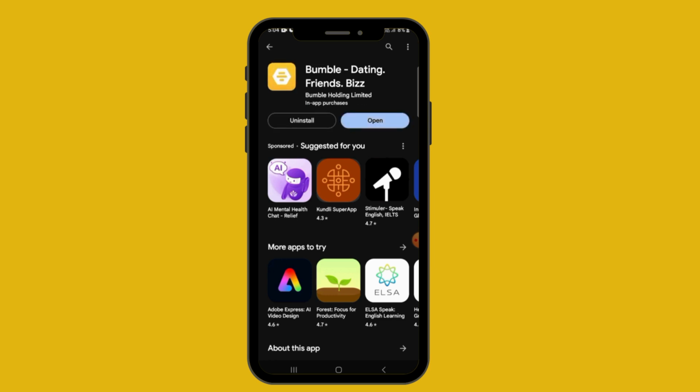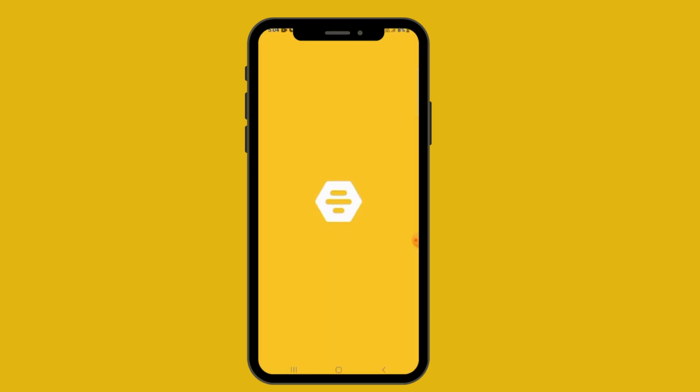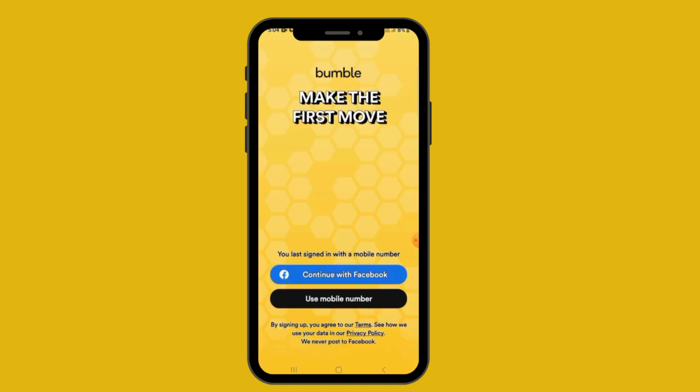As you can see, the app has successfully been installed. Now open the app by clicking on the open button. And there you have Bumble on your Android.